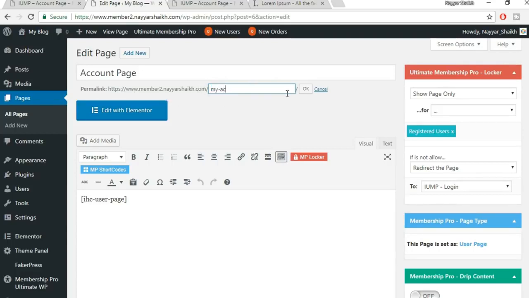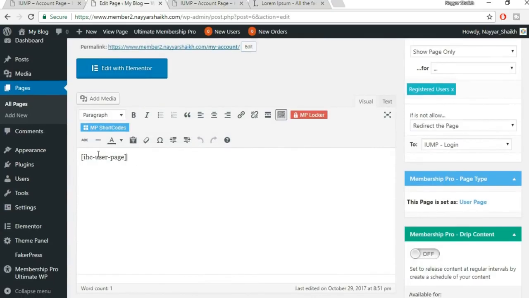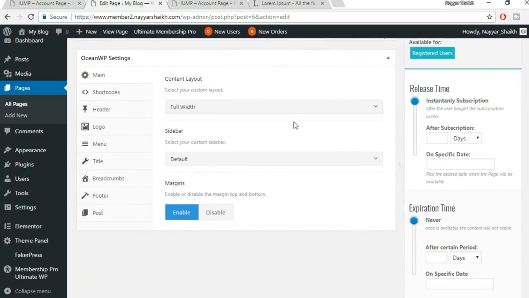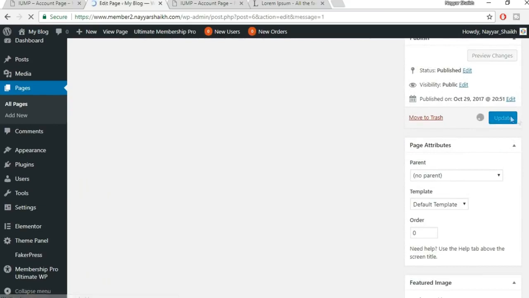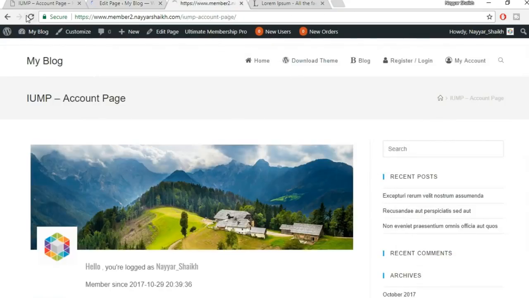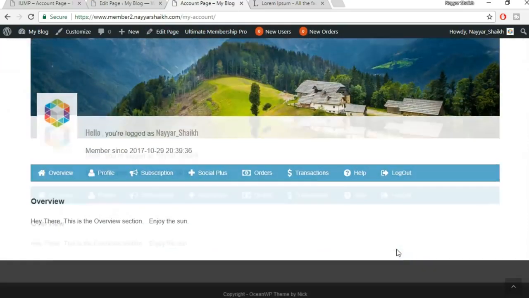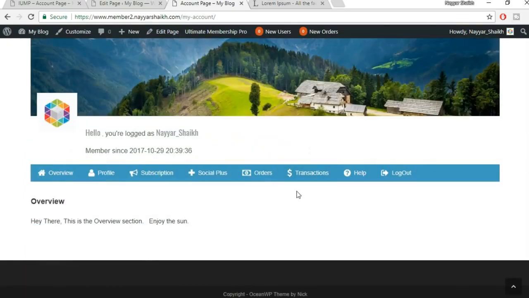So whenever anyone goes to nayyarsheikhh.com / my account, if he's already logged in, he'll visit his account page. Okay, and you have this account shortcode over here, and from the bottom select full width, because we want to make it full width. Now let's update this page. Click on update. Come back to this page, refresh. Okay, it says the page is not found, but let's click on this my account. Okay, so as you can see, now we have this my account over here. The account page title is changed and we have this beautiful design.